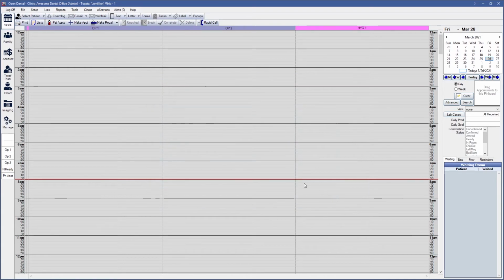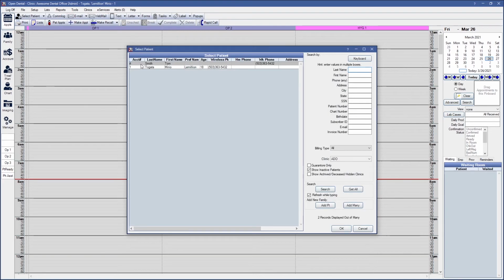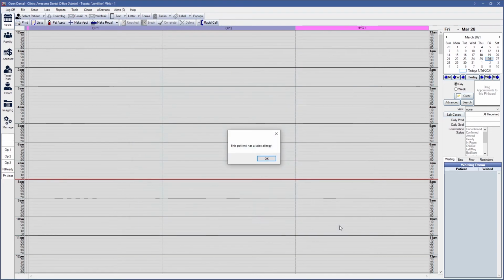If I hit close and open up a patient in my system, such as Tom Smith, and press OK, since this patient does have a latex allergy, I do get a pop-up, as you can see here. This patient has a latex allergy, which is the message that I wrote in the previous automation. And in Open Dental, you have the ability of adding several different automations to run at once. So you don't have to have only one running at a time.